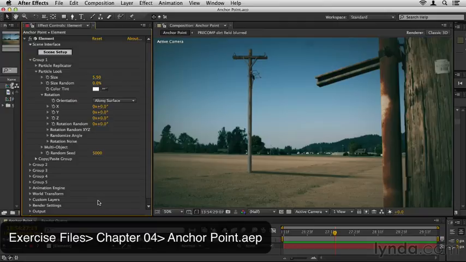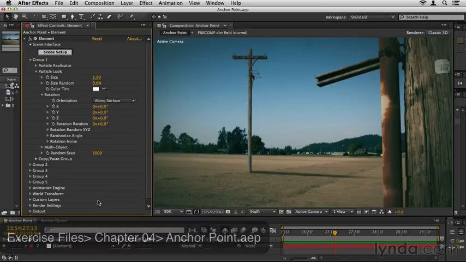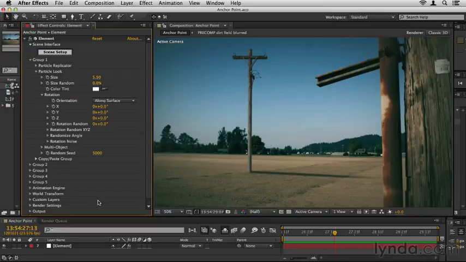Another really important part of working with 3D objects, especially when you're going to animate, is working with the object's anchor point. And that's not super clear where that is in Element. That's what we're going to talk about in this movie. We have this little project.